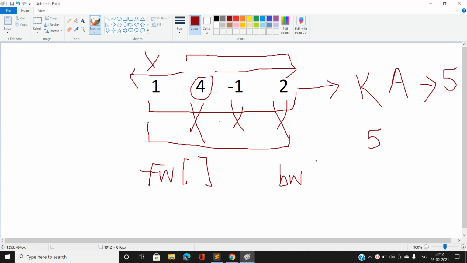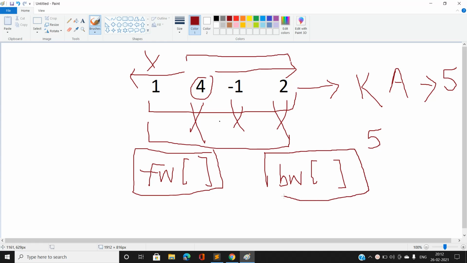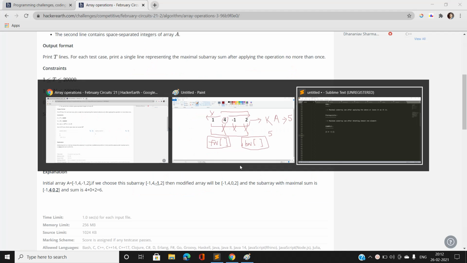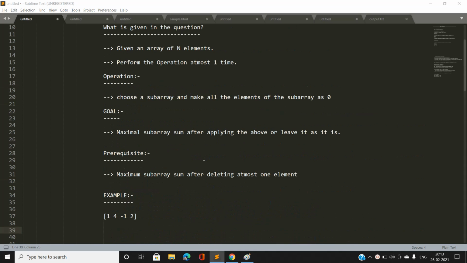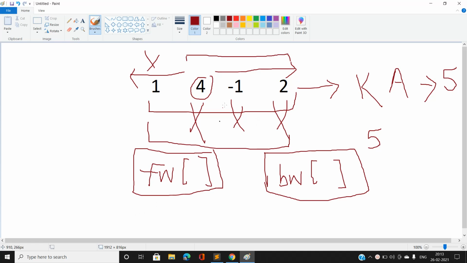First, I think our viewers must understand how we are going to approach this problem. So I am going to maintain these two arrays, forward array and backward array. What is the forward array doing here? Note that the forward array is going to denote the current maximum sum till the ith index. That is, if I am at index 4, then forward of i will denote the current maximum subarray sum starting from the beginning to the ith index.